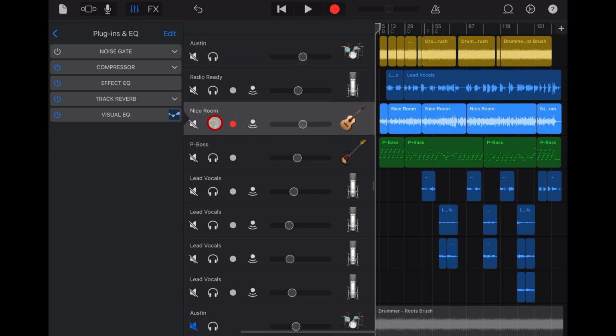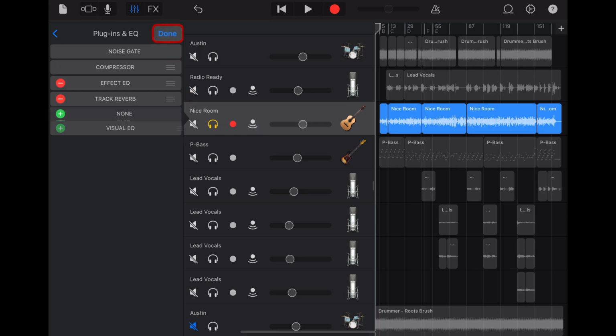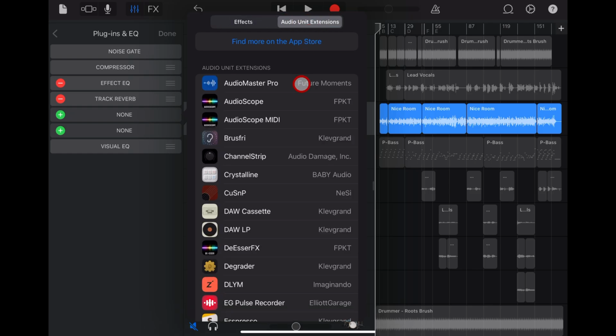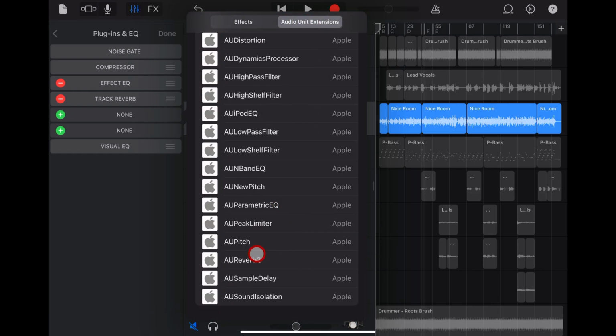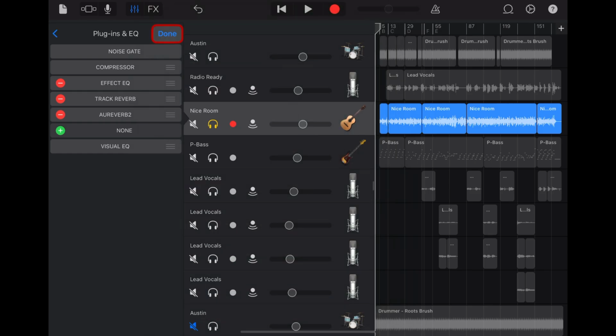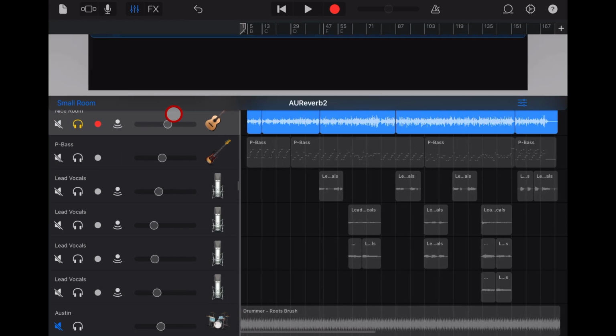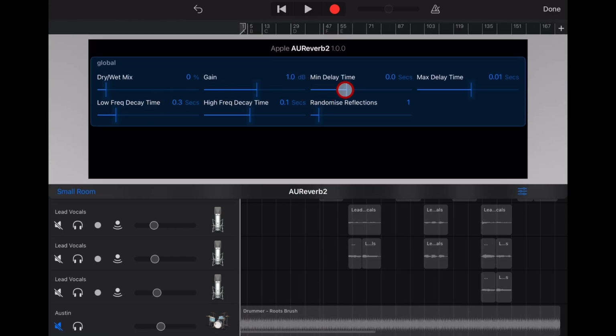Let's add one of these to this acoustic guitar. We'll solo it. We'll go to edit here, tap on the plus button, come over here to audio unit extensions and scroll to the bottom. Let's check out this reverb plugin by tapping, hitting done, and tapping on the Apple icon. And you can see we've got some fun options in here, such as the delay time here, and you can even do things like randomizing the reflections to get very different kinds of sounds here in GarageBand.